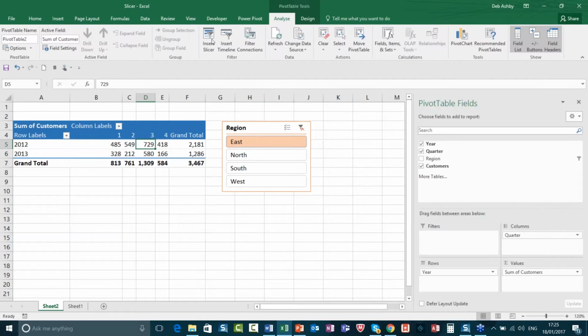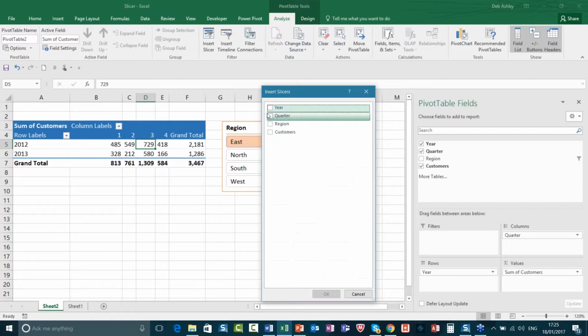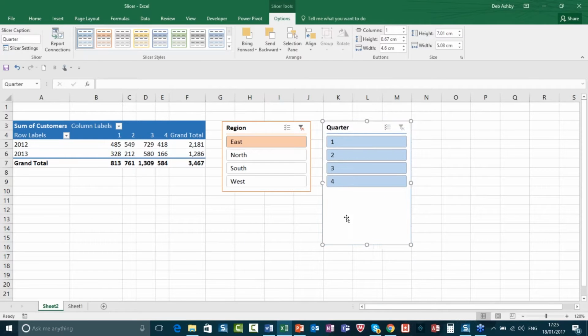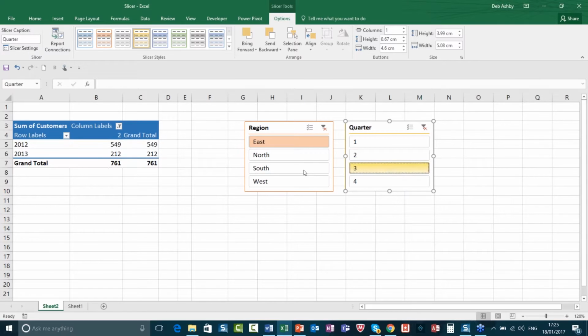So we could add another one in. So let's just do one very quickly. So insert slicer, and I could do it for quarter if I wanted to. Add that on, and you can actually start to make these look really nice. When you create your dashboards, you can make them look very visually appealing, visually interesting. So I could change the color of that as well. And I can then combine my slicers.